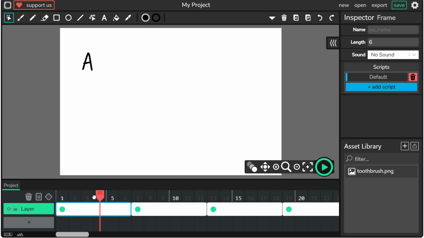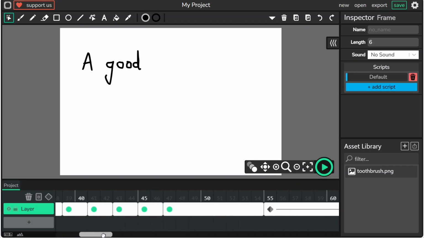So it goes 1, 2, 3, 4, 5, 6. Now this runs at 12 frames per second. So that means that 6 frames must be how long? How long do you think? If you said half a second, well done, you got it spot on. So we've got a keyframe here. This lasts for half a second, and then the next one, and so on.